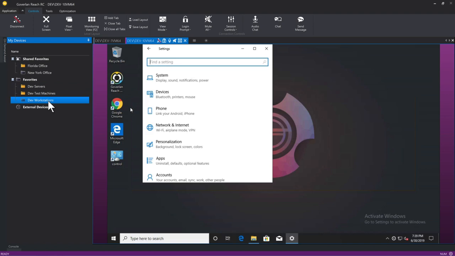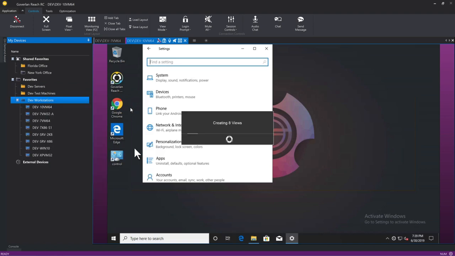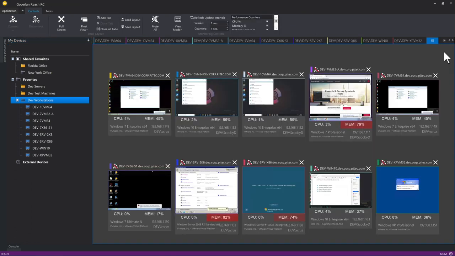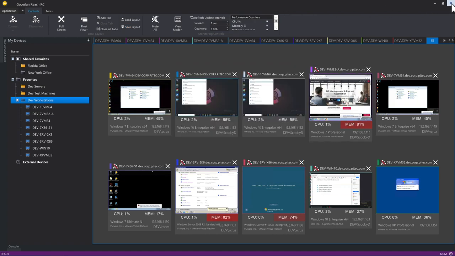Once we create our group, we can then right-click it, select our default remote control action, and immediately gain access to the group of machines for monitoring. We can also save this view into a Governlan remote control template file on our desktop and quickly access these groups of machines via a shortcut.